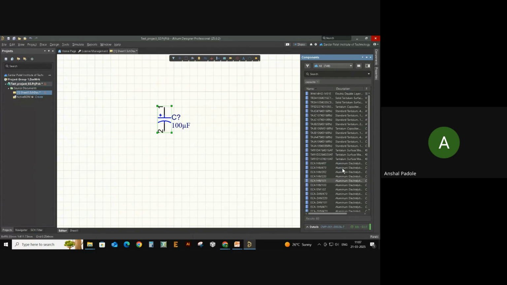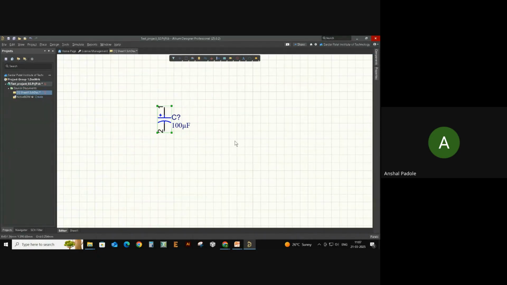So what do I mean by generic components? These components have just a fixed value. They do not have any footprint. They do not have any package. You can create the schematic with these, but after creating a schematic, when you go to PCB designing, it will create a lot of problems, as it will say the footprint is not available or the package is not available.